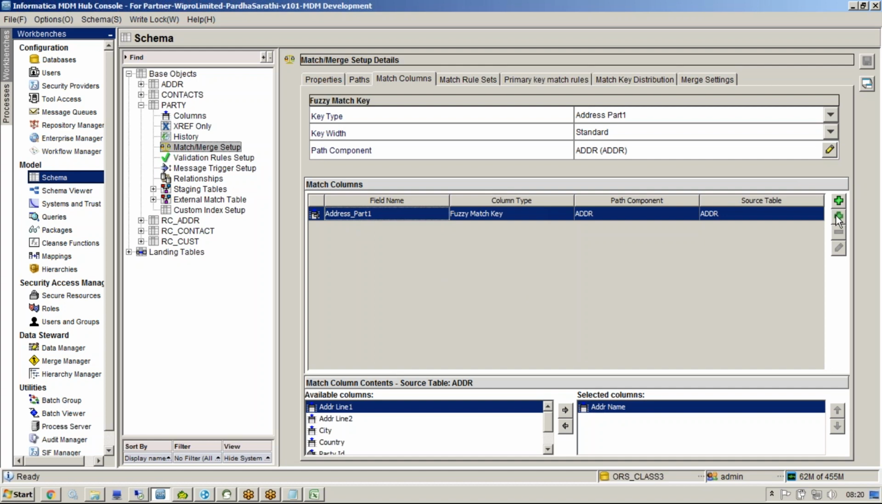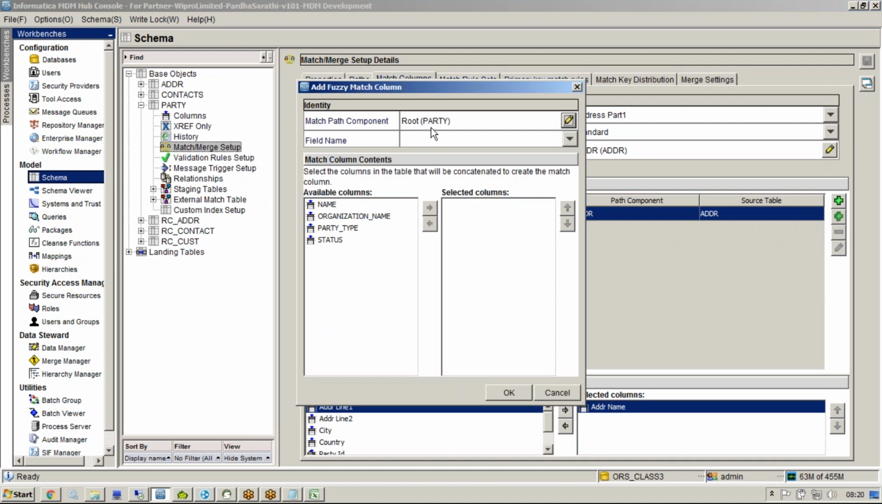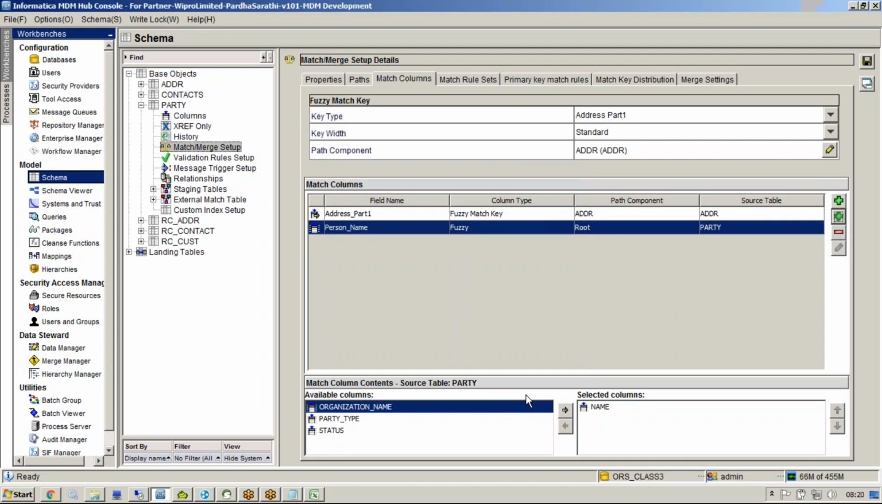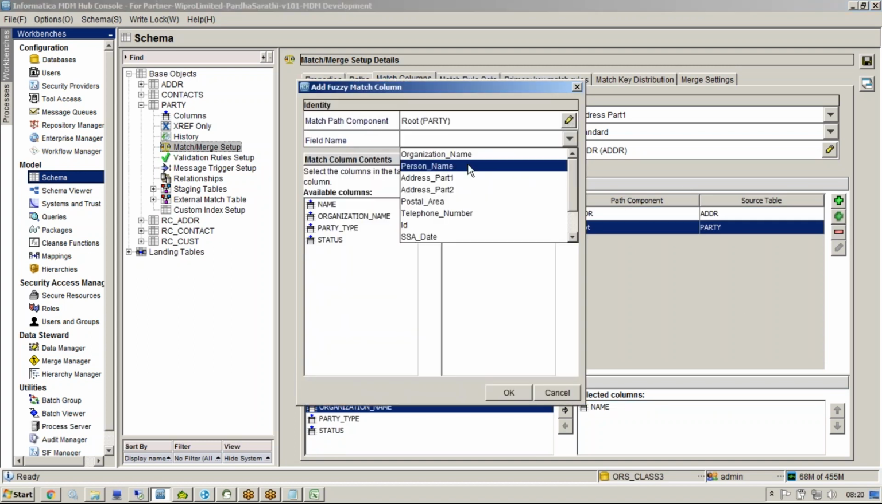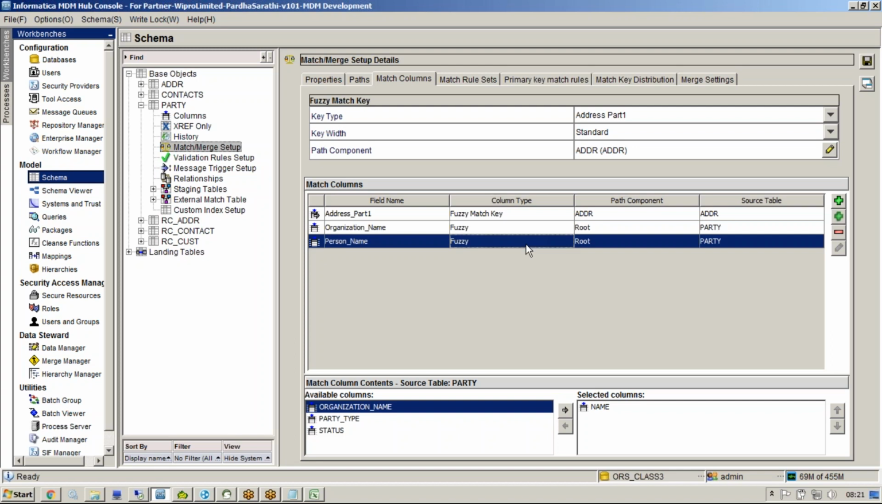right? Let's say I will add two more things to explain what this key type is. Let's say I will add person name, and I'm pointing it to name, and let's say organization name and pointing it to name. So you can see here that both these things are actually pointing to the same column, that is the name column. So what is the difference between these two then? Let's try to understand the difference.